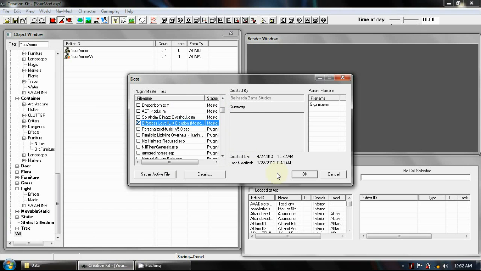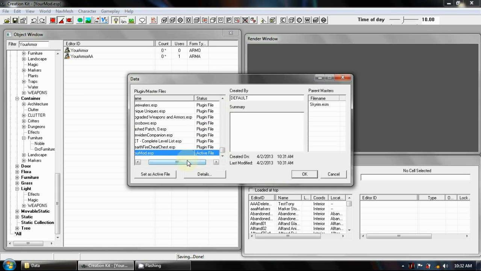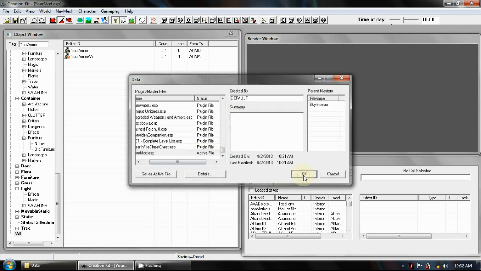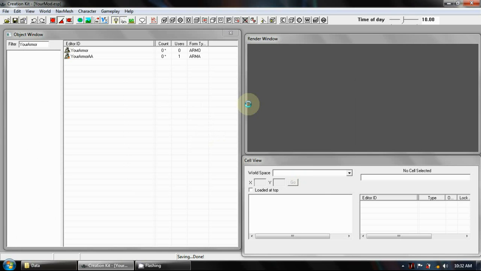There we go. That way we're going to load two masters, the Skyrim master and the Effortless Level List Creation master, alongside your mod. Now your mod, if you notice, is the active file. That's very important. We're going to have your mod do all the changes to itself, because obviously you can't make changes to a master anyway. Then just push OK, and we're going to let it load.